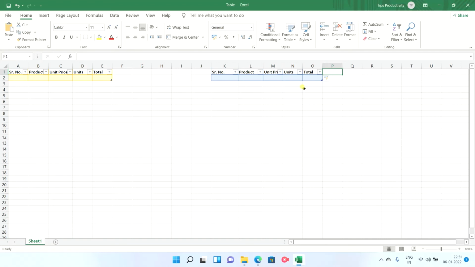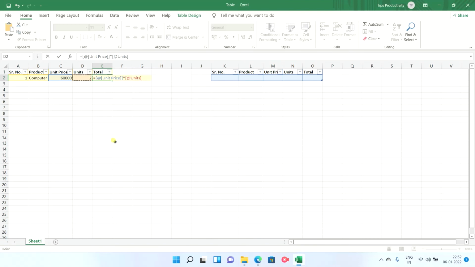Now tables are very useful, especially when you have formulas in one of the cells. For example, if we say that this is serial number 1, the product is computer, unit price is say 60,000, number of units are 2, and now under total I am putting a formula by pressing equal to unit price into units.